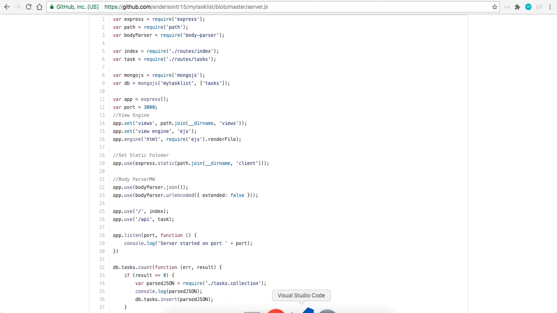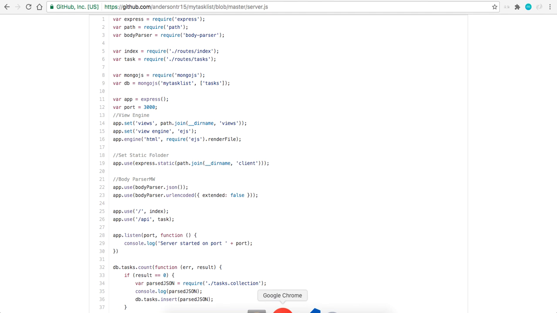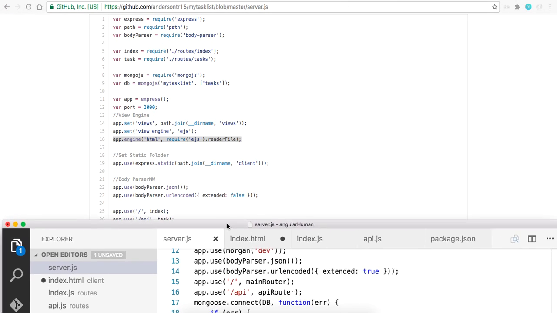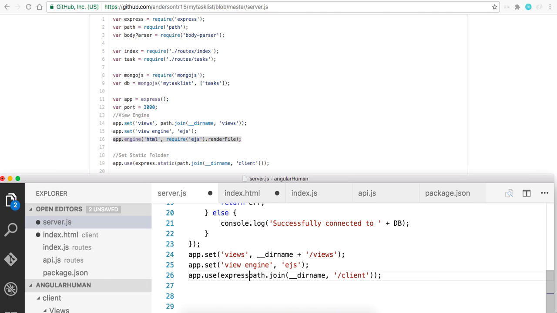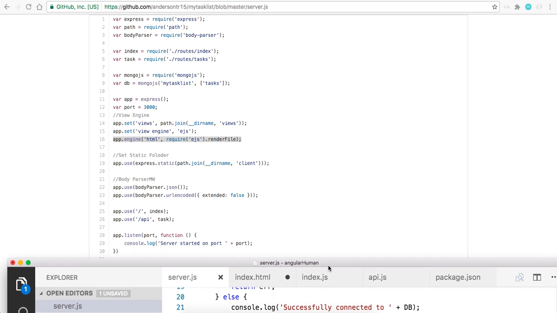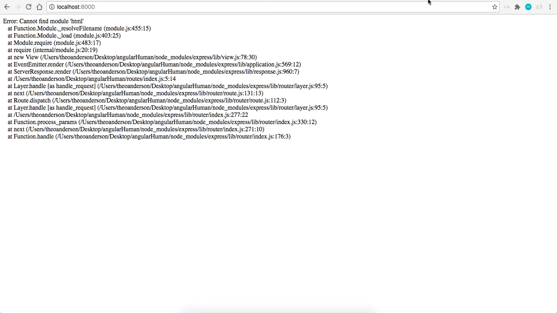path.join, __dirname, views. Views. And then what I also need is this right here. That's that line. path.join. app.use express.static. Oh, that's what it is. So it's express.static, and then it's path.join directory name client. All right, and then we need this line, app.engine html, and then render file, which will take care of the rendering for us. Okay, cool. So let me go back and start this up.